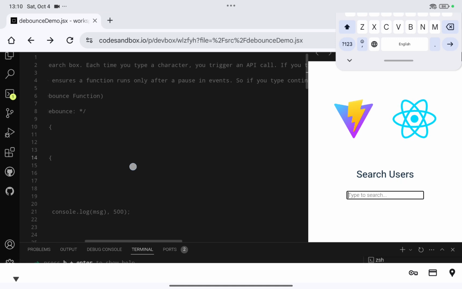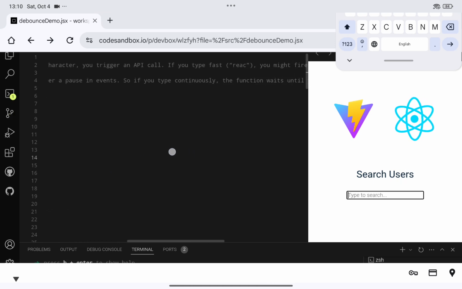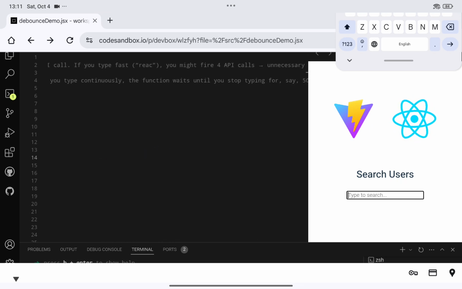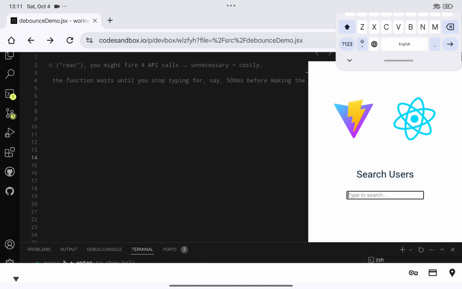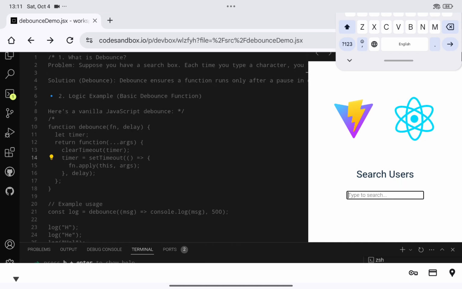Here also it is the same. Suppose you have a search box. Each time you type a character, you trigger an API call. If you type very fast, you might fire as many APIs as there are characters. In INDIA, there are 5 characters, so the API will be called 5 times, but we want it to be called only after 500 milliseconds. Suppose I quickly typed INDIA, then only after INDIA has been typed is the API called and we get the result. That is our aim.